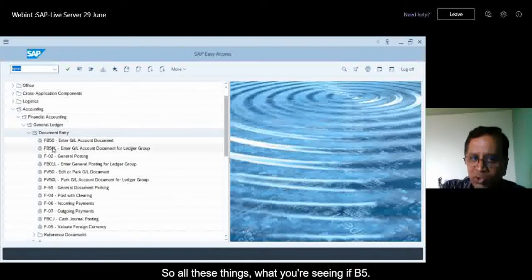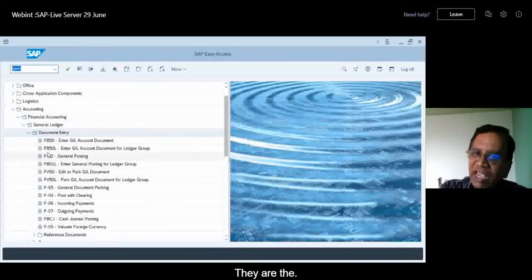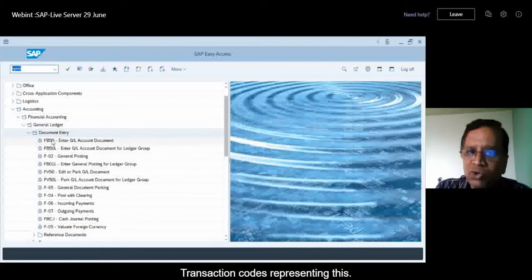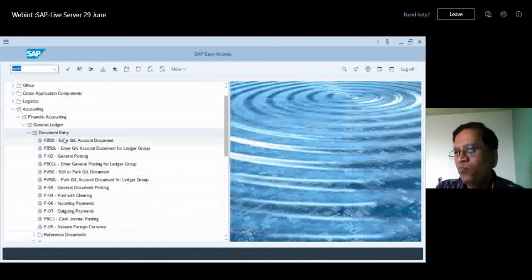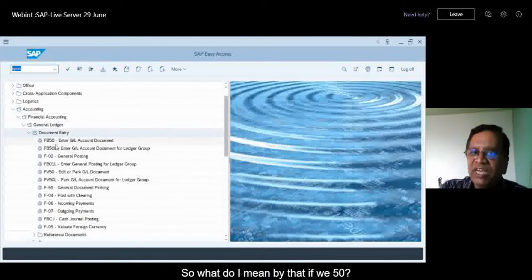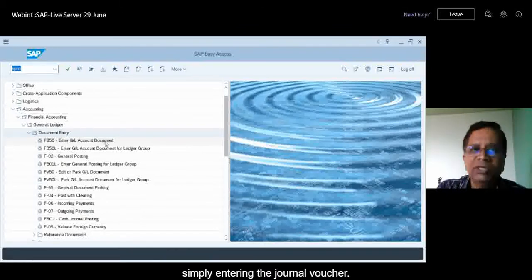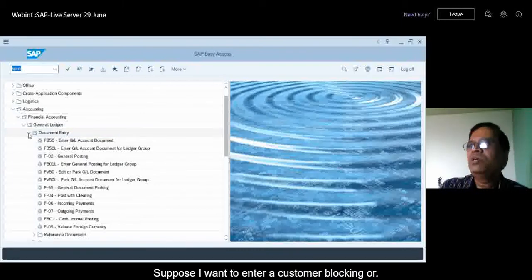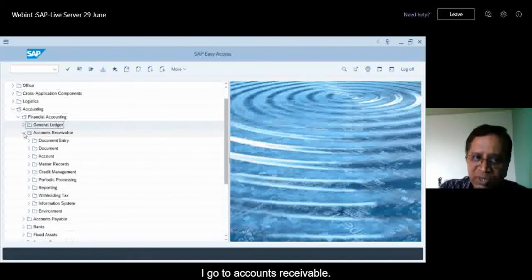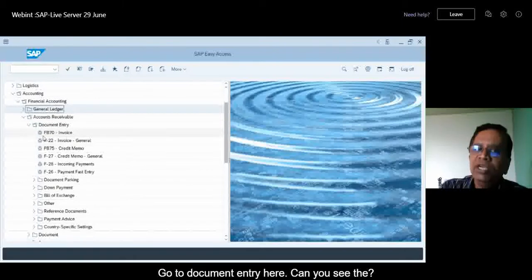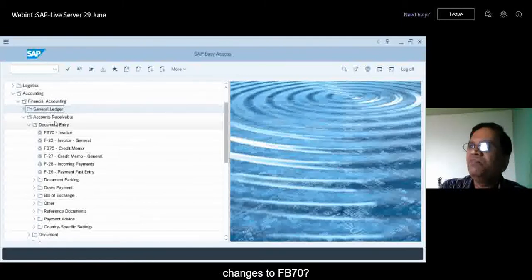All these things you're seeing, FB50, FB50L, are transaction codes representing a specific transaction. What do I mean by that? FB50 is to enter a GL account document. It is simply entering a journal voucher. Now suppose I want to enter a customer document or a customer invoice. Where do I do it? I go to accounts receivable, go to document entry. Here can you see the code changes from FB50 to FB70.